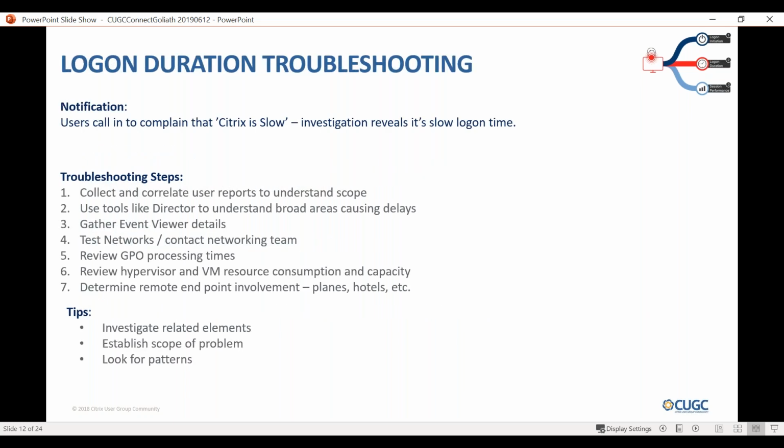So going through some troubleshooting steps here, obviously the notification would be those angry or frustrated legal staff not being able to bill correctly or just not being able to access a lot of this critical workplace information. So some troubleshooting steps for logon duration. This we hear a lot is a very, very hard issue to troubleshoot because there's so many things that could go into that user's logon process, right?